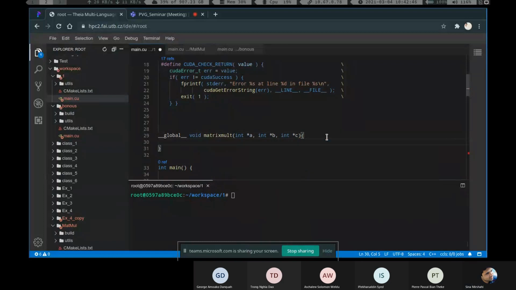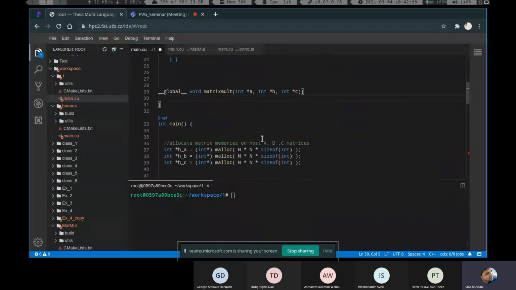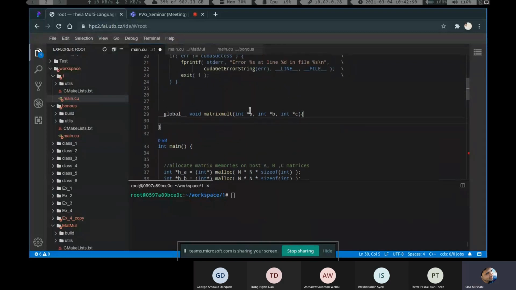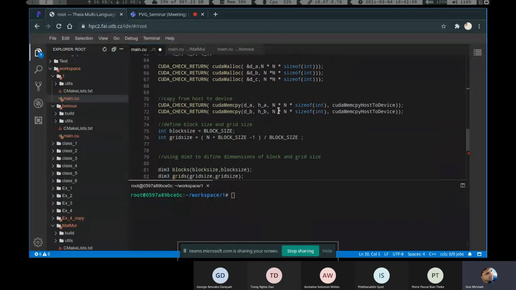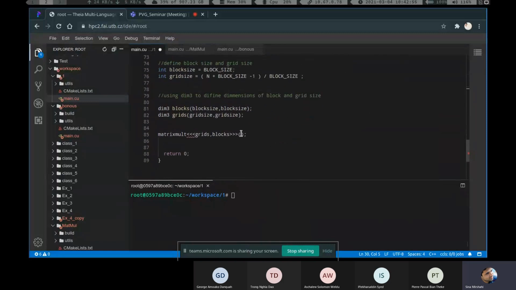Now I know what I should put here. So here I'm going to send what.